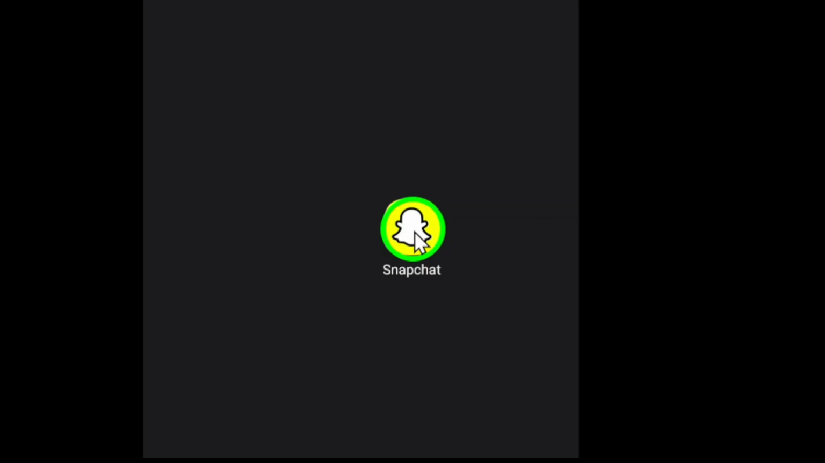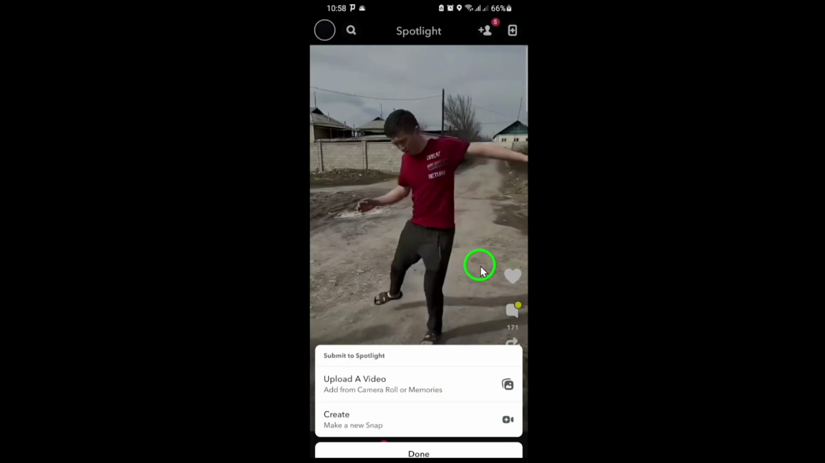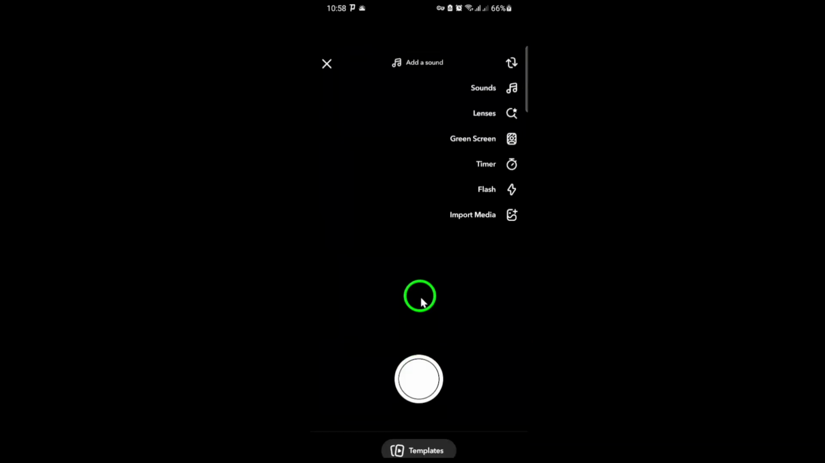On the main screen, tap the camera icon right in the center. This is where you can either record a brand new video or upload one you've already created from your camera roll. To record, just press and hold the capture button. If you want to use a video you already have, swipe up to access your camera roll or memories, then pick the video you want to share.